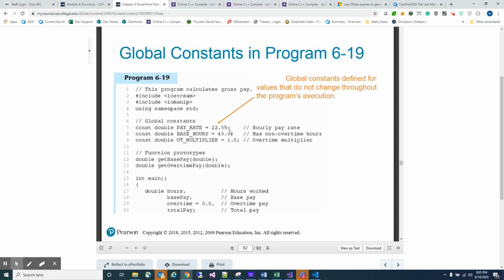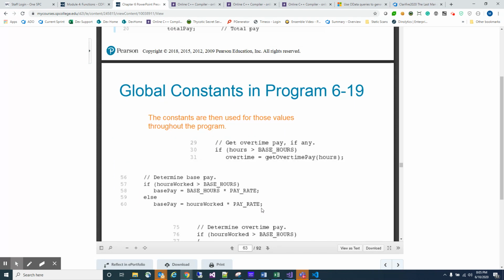Same thing with base hours. It's always going to be 40. And the OT multiplier, 1.5. These are all constant variables that we want to assign to a word. And oftentimes these words really do make sense of what they are, so it's easier to see them in the code later.